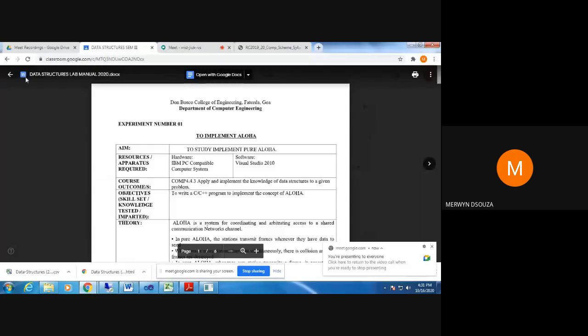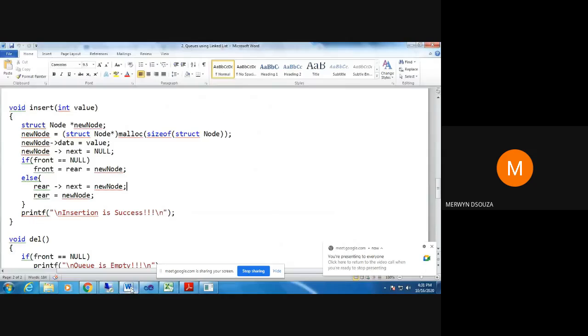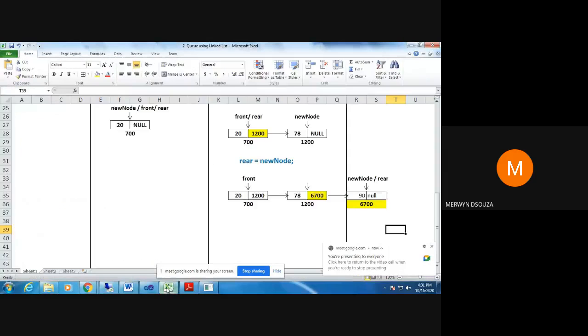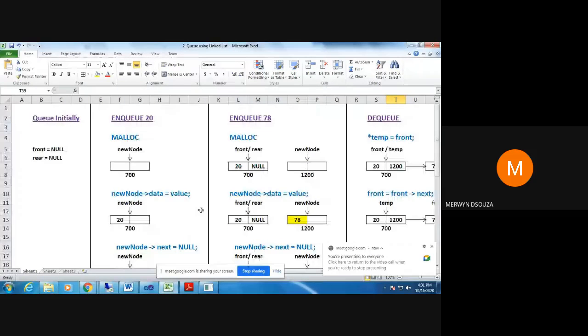Before I forget, in your classroom, I've already shared this. In the meeting link, I already shared this program with you. You can write down this program, and then you need to draw diagrams like this. It's a very important question that you can get for exams. You have to show stepwise. A question only comes for 8 marks: stepwise, show the NQ and DQ operations of queues using linked list, or any of the programs for that matter.